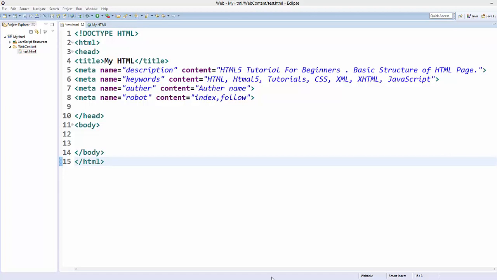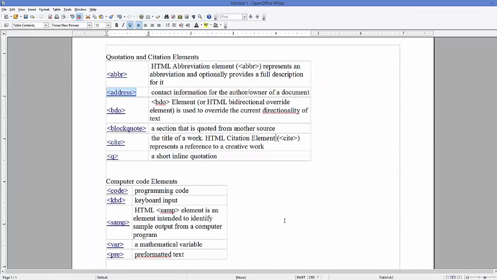Now in this video we will learn about quotations and citations elements, and additionally we will also learn how to use computer code elements in HTML. So let's get started. Here are some of the tags which you can use as quotations and citation elements.